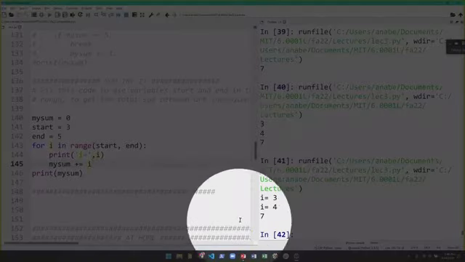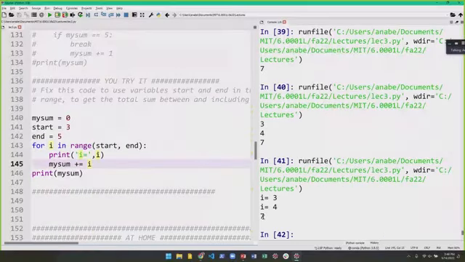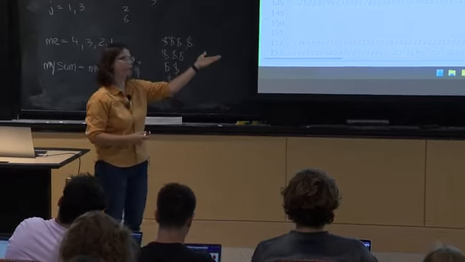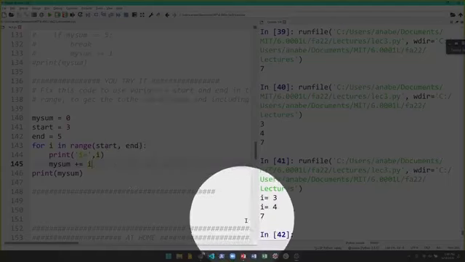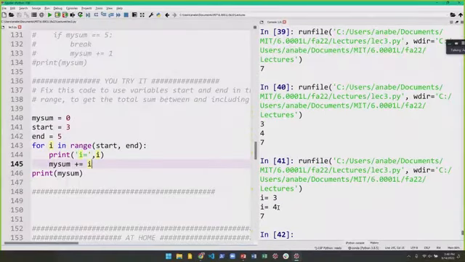So what do you guys notice? i is 3, i is 4, and then it prints the sum 7. What's the problem with this code? Yeah? Yeah, we're not adding 5, right? We're just adding 0 originally, plus 3 plus 4, and we've never added 5. So how can we fix that? Yeah?